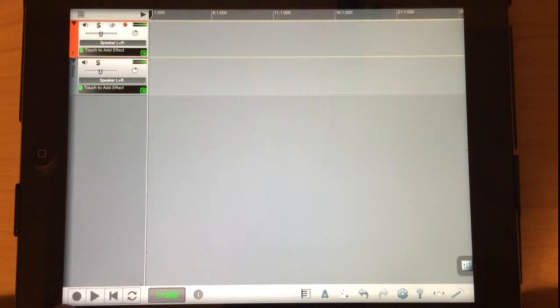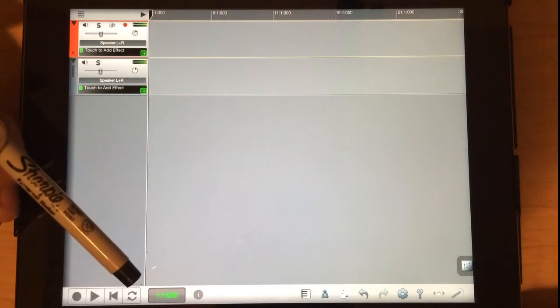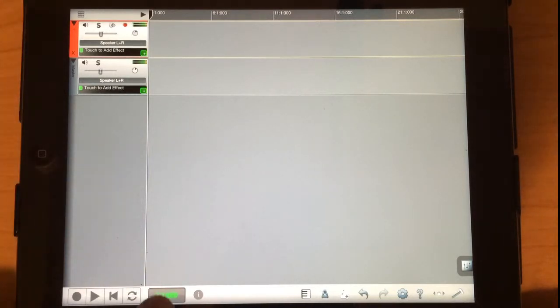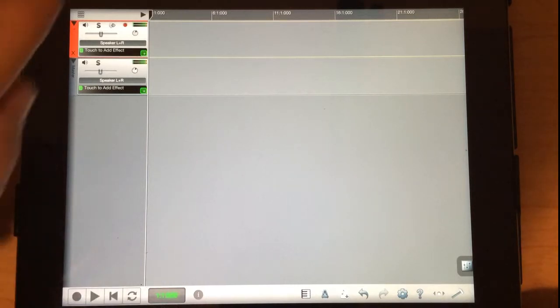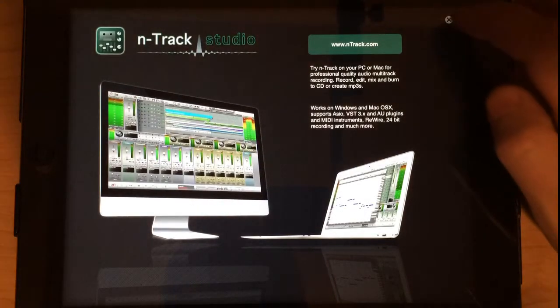So here on the bottom left, you have your record button, then you have your play button, your rewind button, your loop button, and then right here you have an LED that controls your time, it shows you your time, or it shows you where you are on your beats and your bars. Also, this button kind of shows you how to get to their main web page.